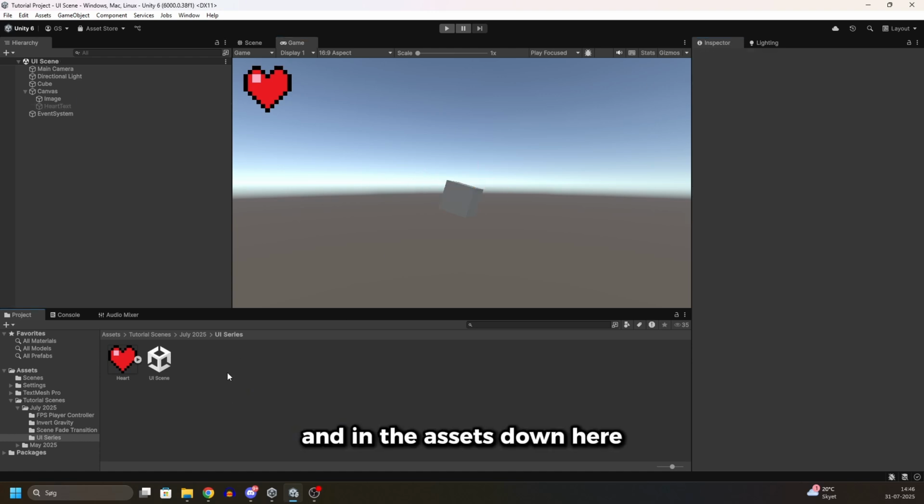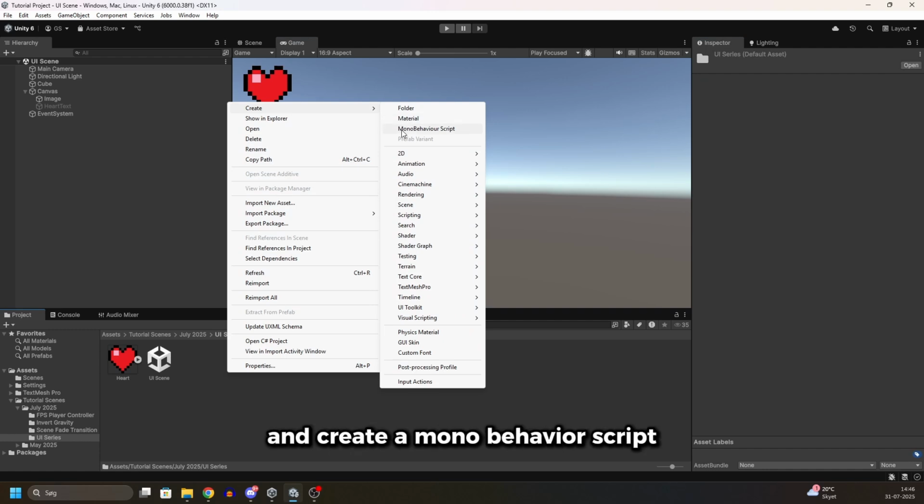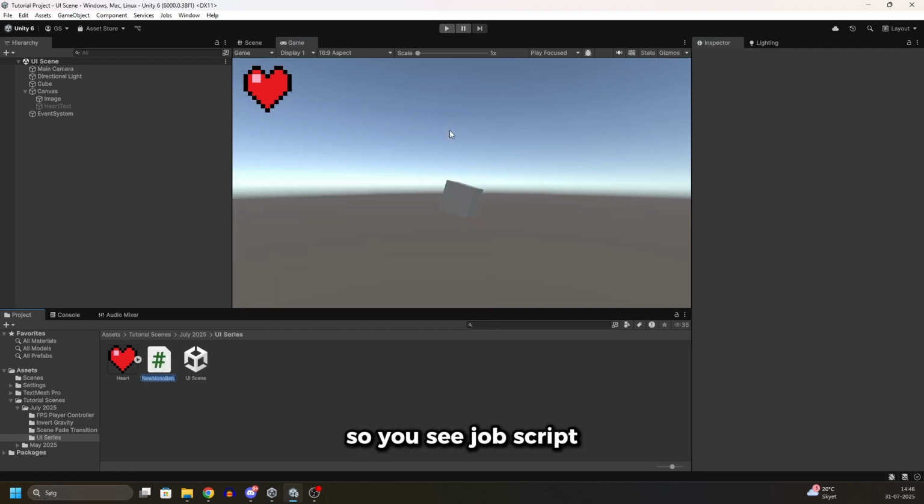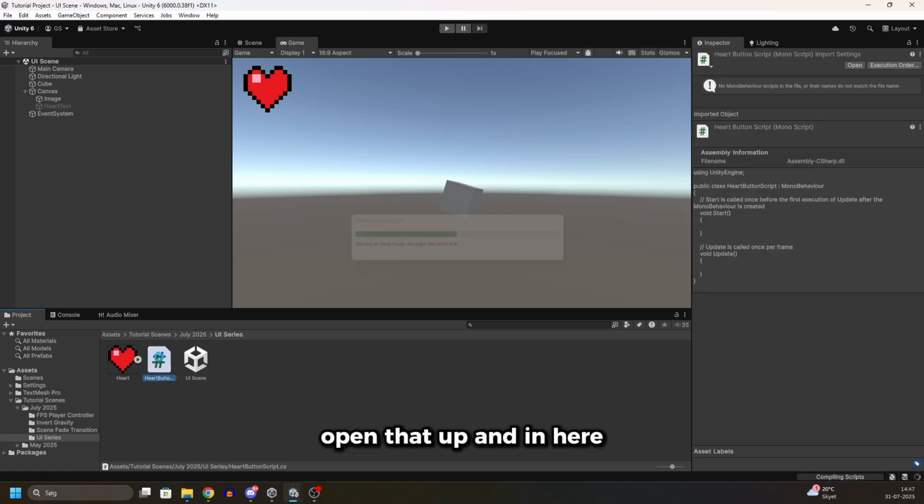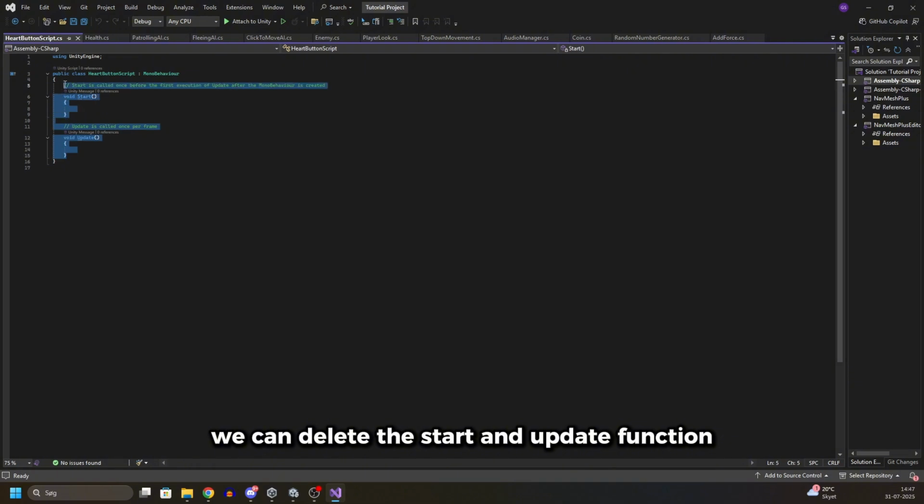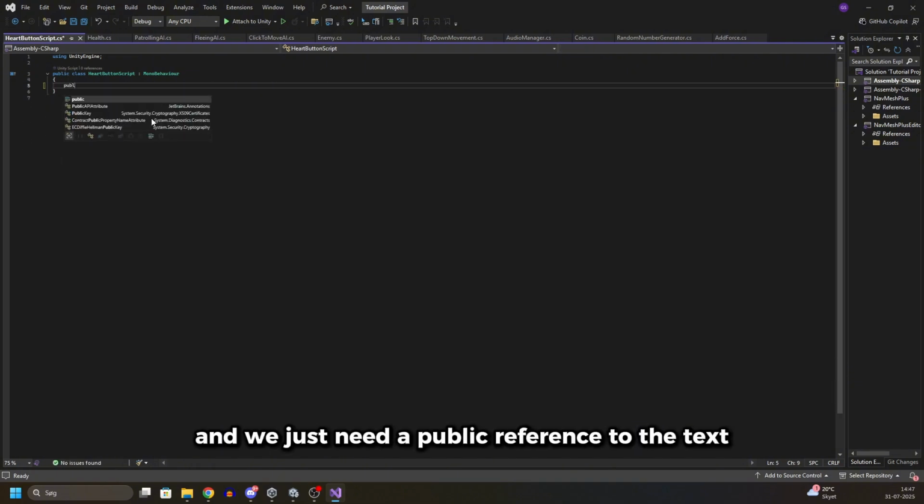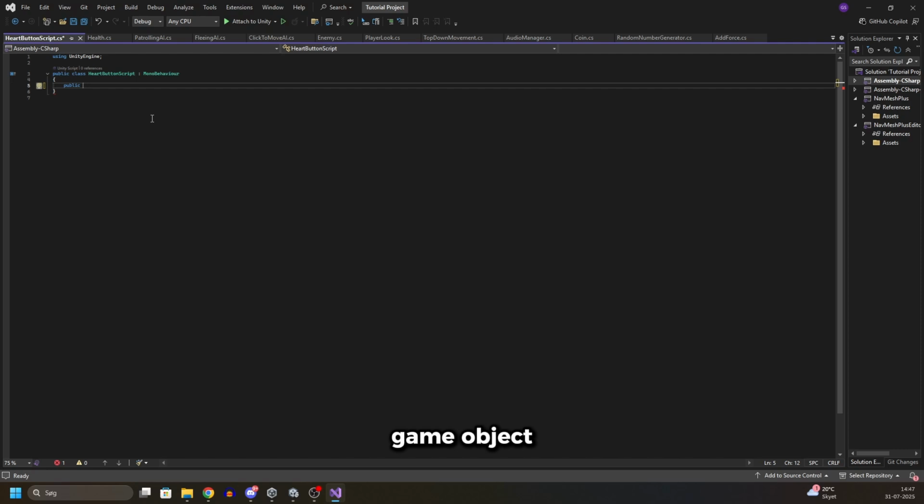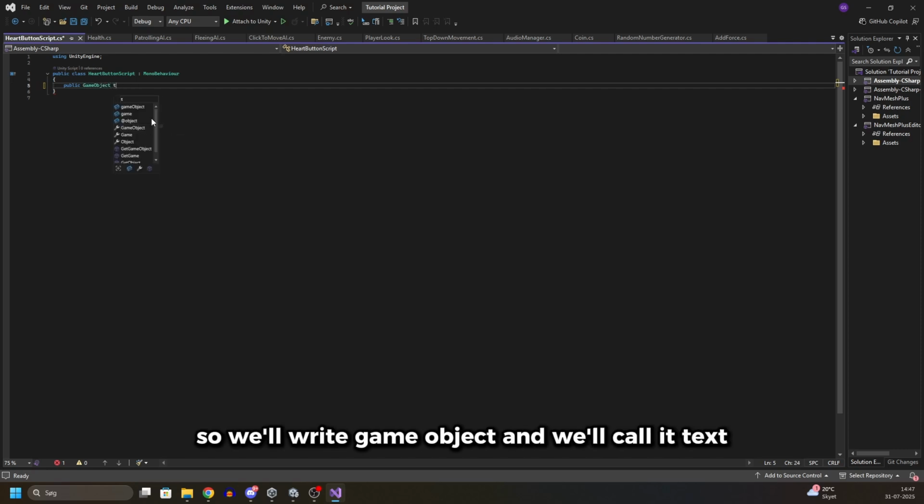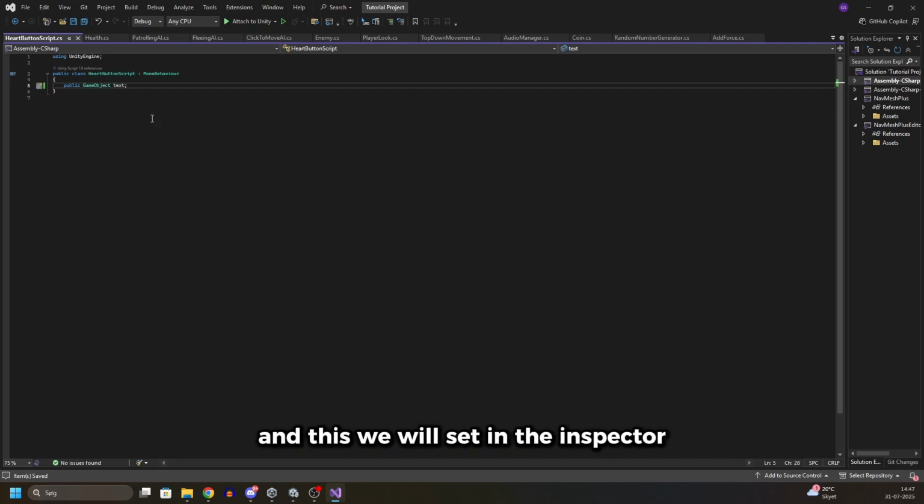In the assets down here, we'll right click and go to create and create a MonoBehaviour script, so a C# script, which I will call HeartButtonScript. Open that up. And in here we can delete the Start and Update functions. We just need a public reference to the text game object, so we'll write GameObject and we'll call it text. And this we will set in the inspector.